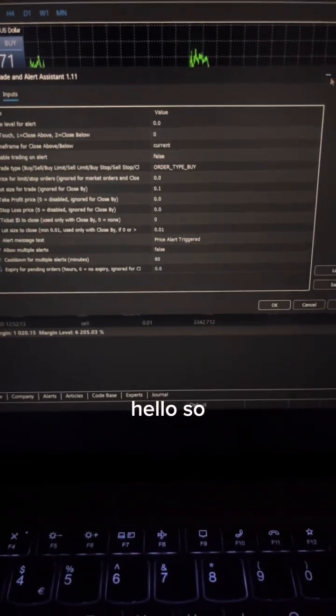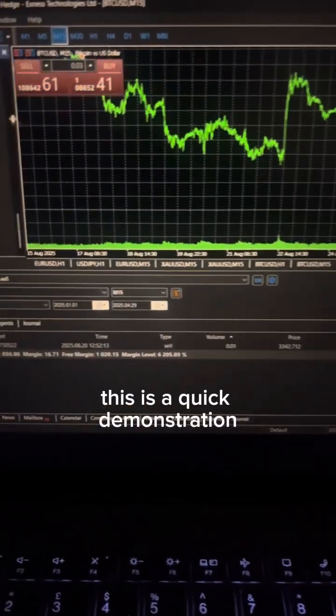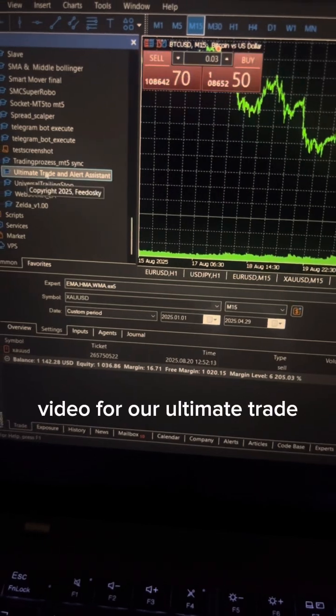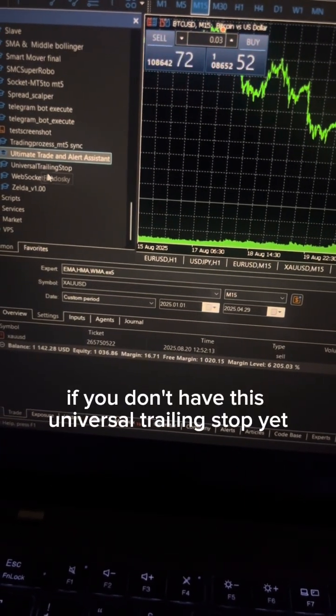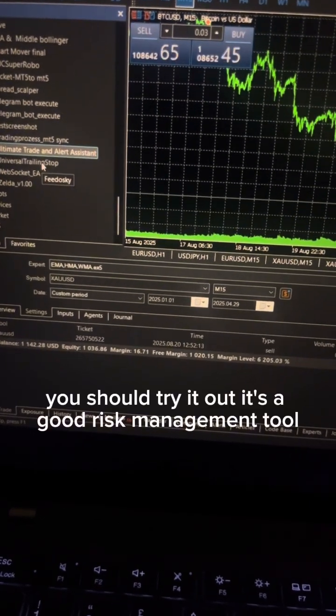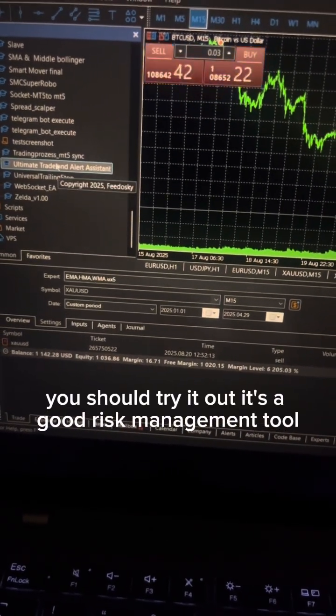Hello, so this is a quick demonstration video for our Ultimate Trade and Alert Assistant. If you don't have this universal trading stop yet, you should try it out. It's a good risk management tool.